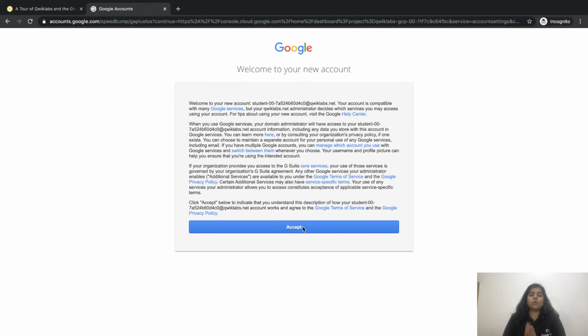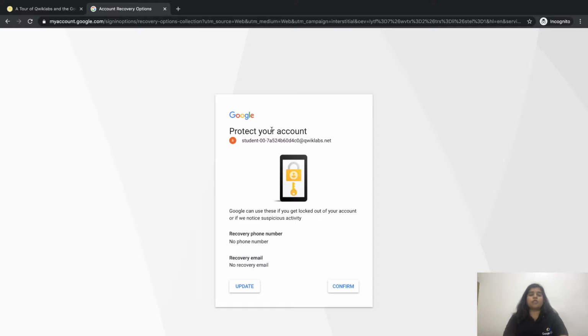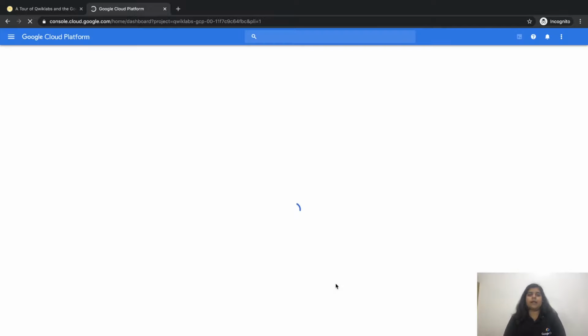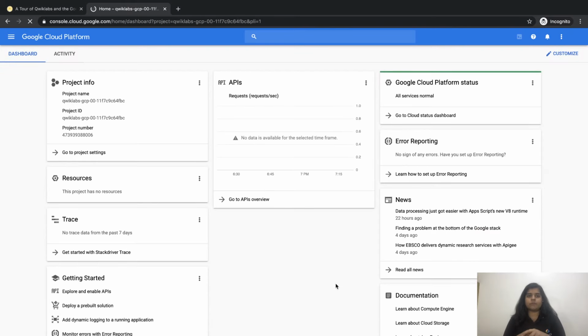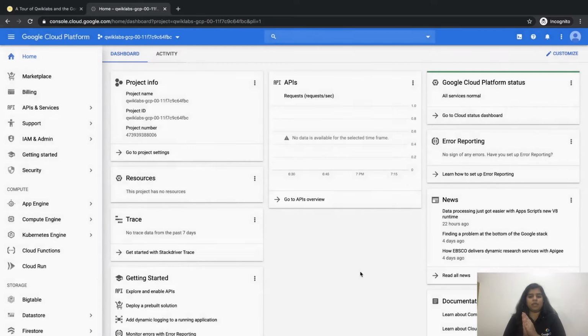Perfect. Now here it will ask you for accepting some terms and services. So simply click on accept. The next thing it will ask you is protect your account. As this is a temporary account, you do not need to provide any recovery phone number or recovery email ID. Simply click on confirm. And the last thing that it will pop up is the terms of services page where you simply have to click on I agree, and continue. And you will be on the GCP page.